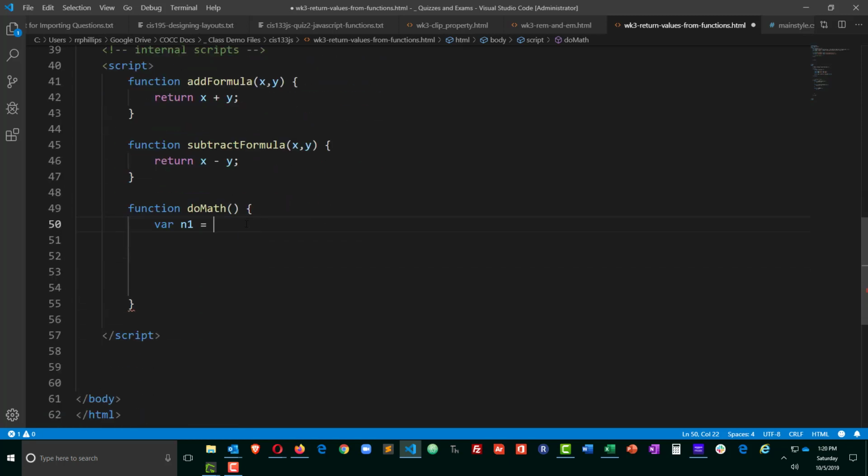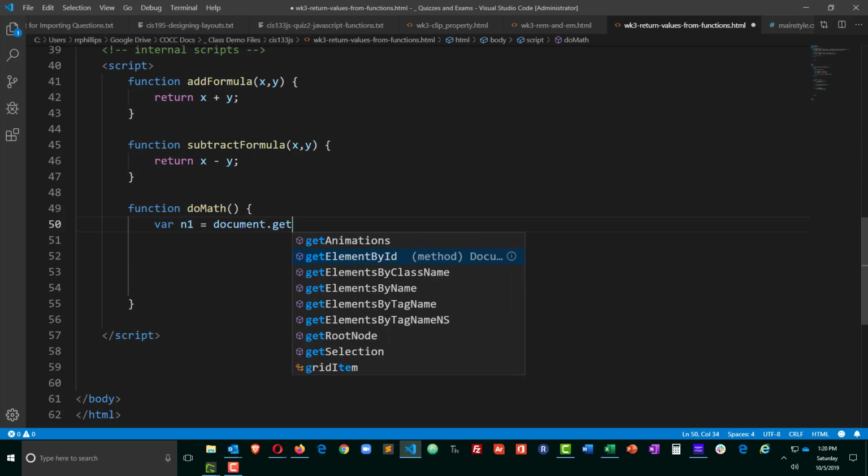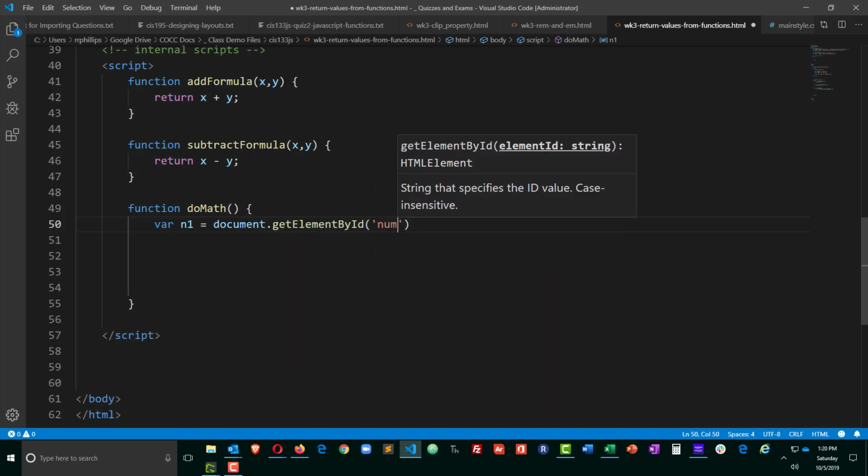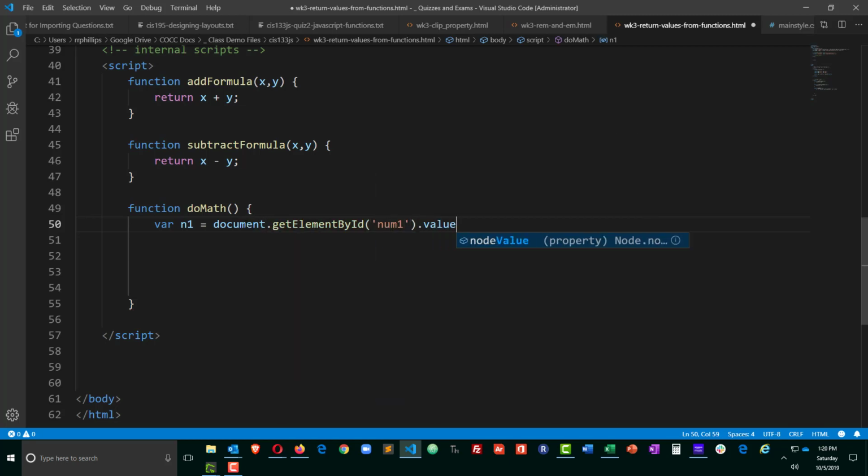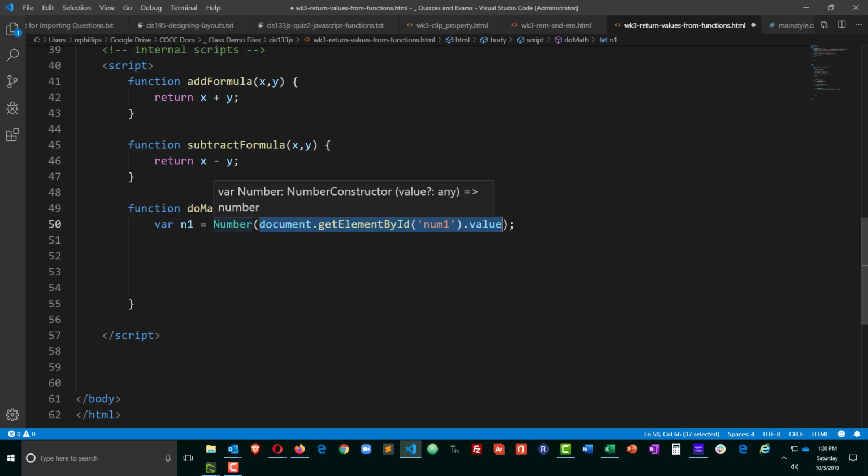So I'll simply do document.getElementById, and that's num1, and I want to get the value from that. However, because the values default to a text box and I'm going to be doing some calculations, I'm going to use the built-in Number method to make sure that the value of this text box is converted to a number.